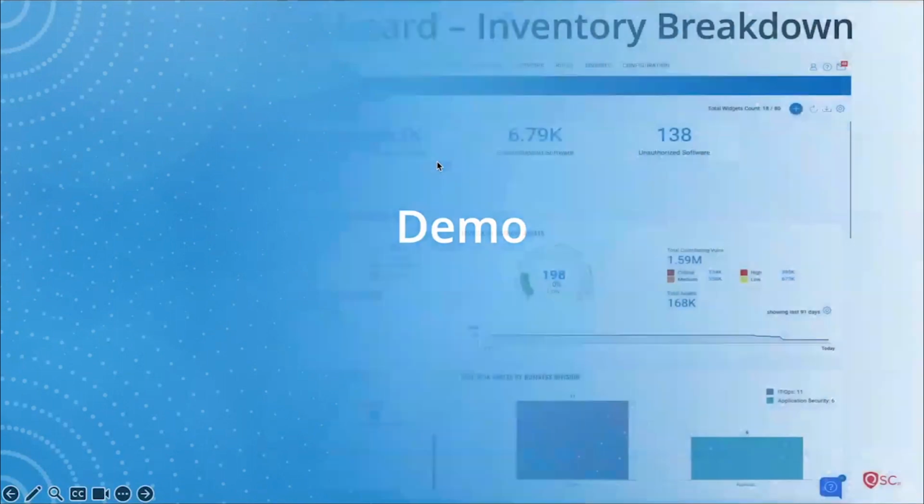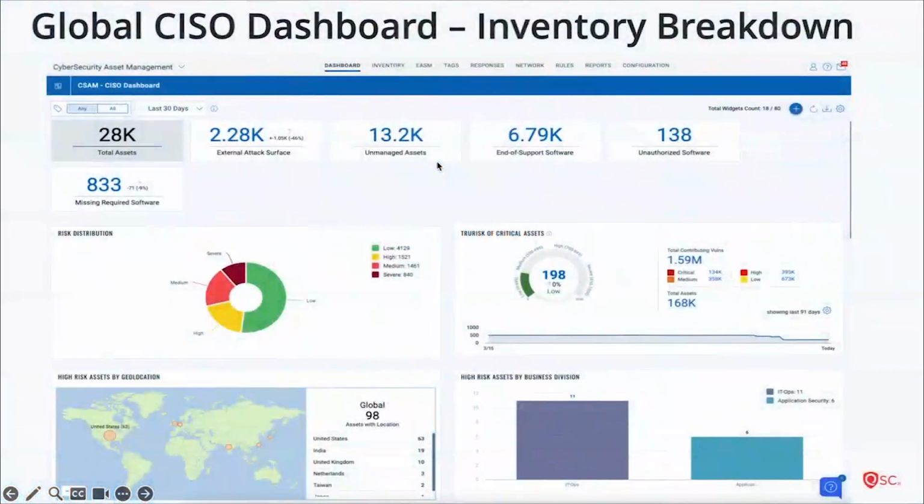Okay. Now, with that said, let me just quickly show you the quick 3-minute demo. Here is the global view of the entire attack surface for an organization, where you can see the total number of the assets, 28,000. Out of that, these are the internet facing. These are the assets that you are not scanning in the Qualys VM. These are the assets where you got end of support software. These are the unauthorized software you have in your organization. This is sort of a true risk of your critical assets, right?